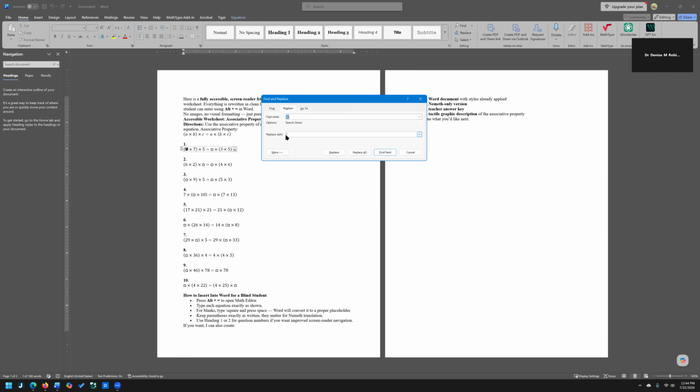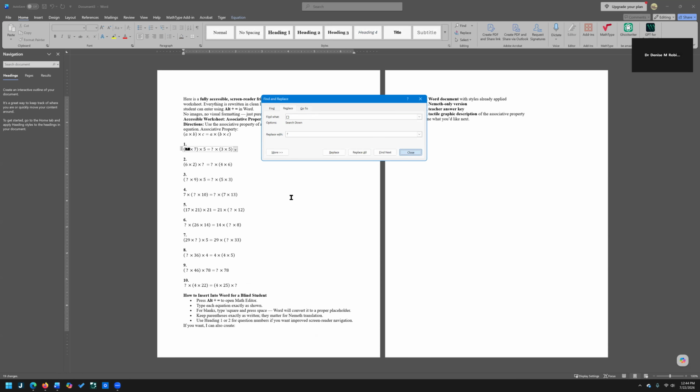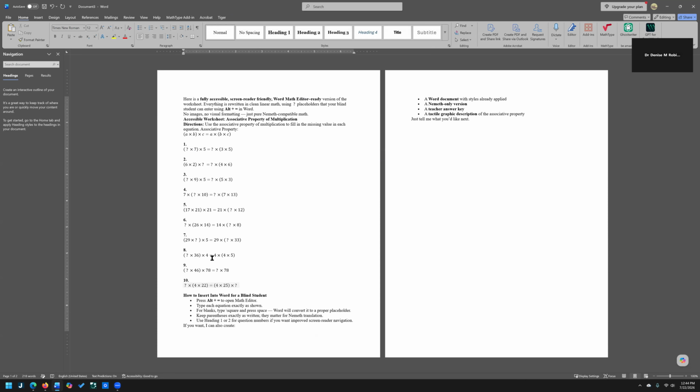And what I'm going to do down here is I'm going to put a space before it and after it, and now replace all, and then close, and then all the question marks are perfect. So you just have to look at the sheet first and go, oh, okay, that's great.